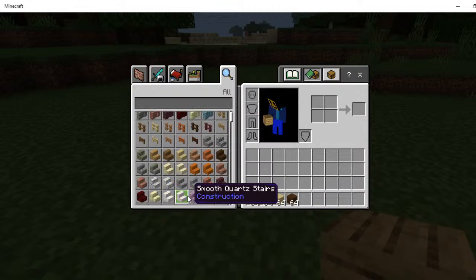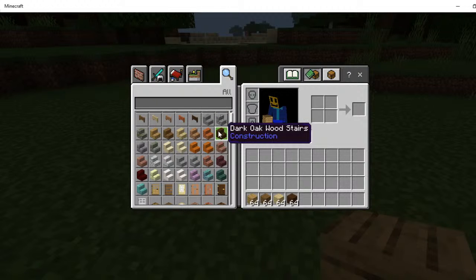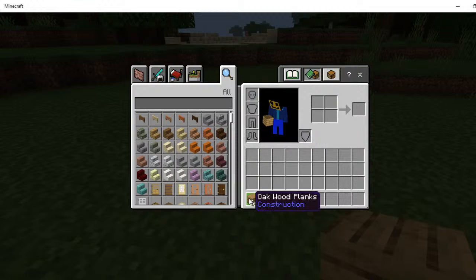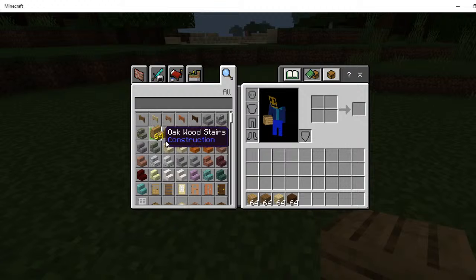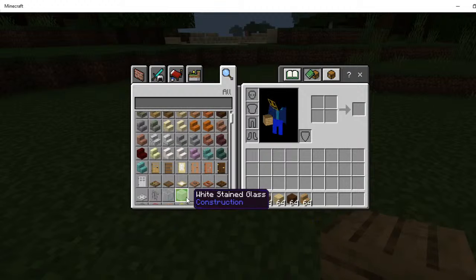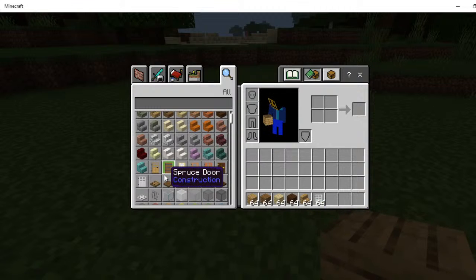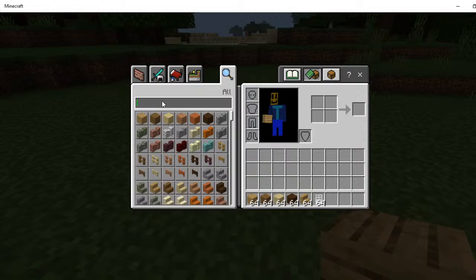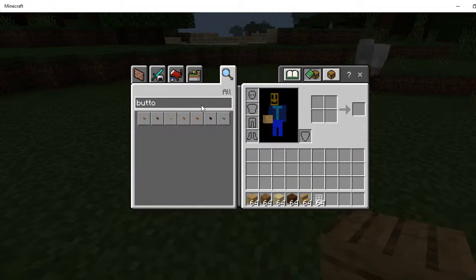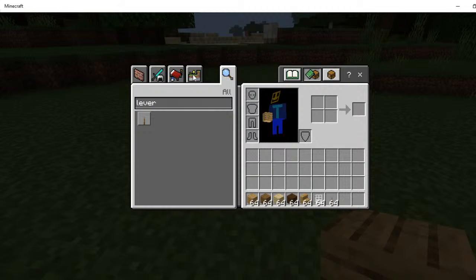And then we're going to need some stairs. So you can use whichever stairs you want. My floor is going to be made out of oak, so I'm going to use oak stairs. And then door. I like iron doors. But then, of course, for the iron doors, you need a button or a lever. I'm going to use a lever. So, put the lever there. So now you have enough to make your base.